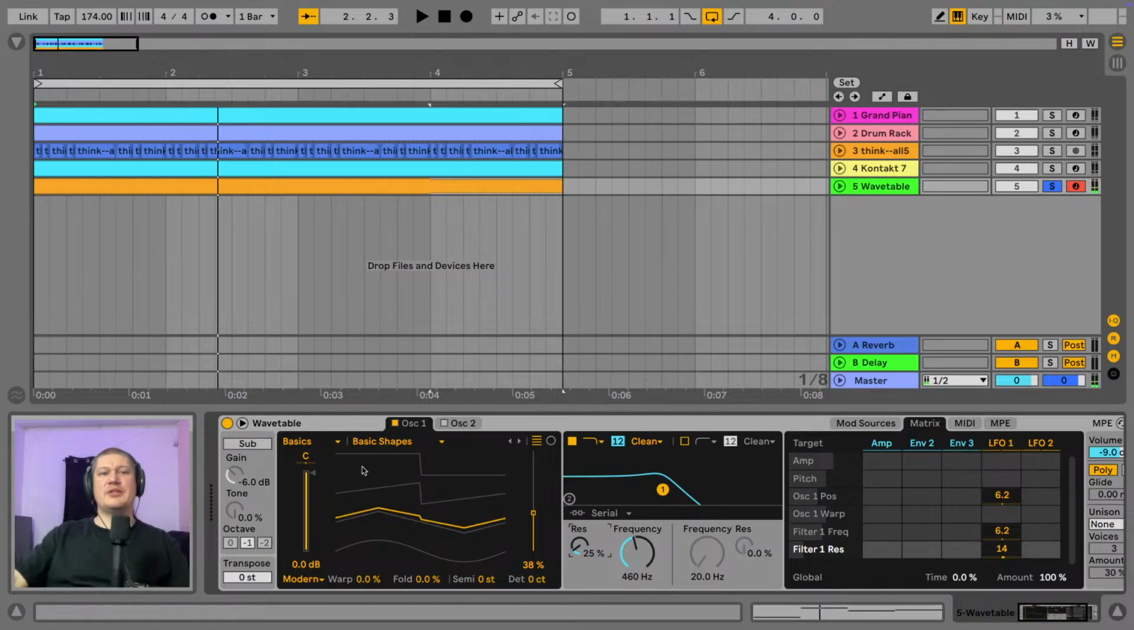And by the way, there's something I never mentioned. Over here on the left side of the synth, there's this button that says sub. And if you turn that on, that's going to give you an extra oscillator that is sitting underneath the main one. And it's basically just going to be a sine wave fattening it up.